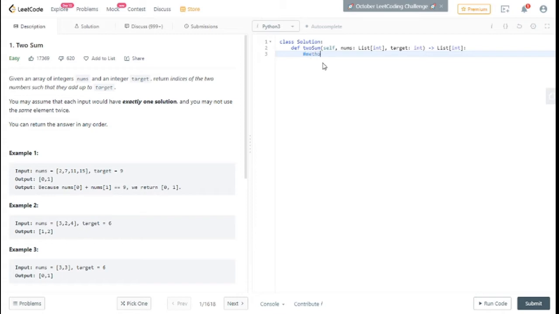So this is our method 1. What I'm going to do is I will traverse the list twice like this. See, for i in range len of nums. Okay, and again for j in range i plus 1 comma len of nums.